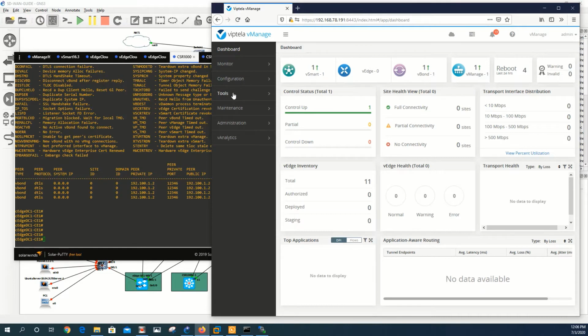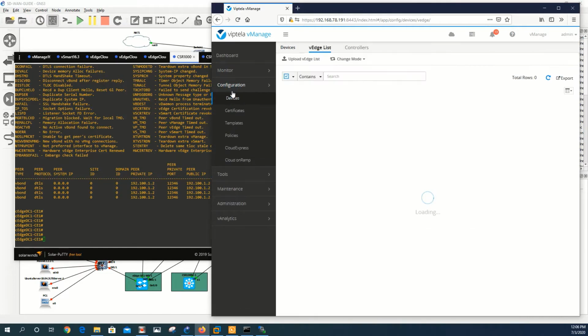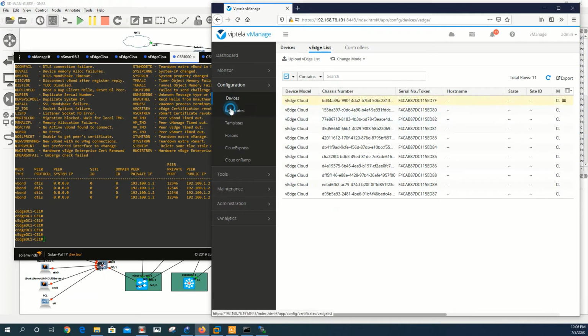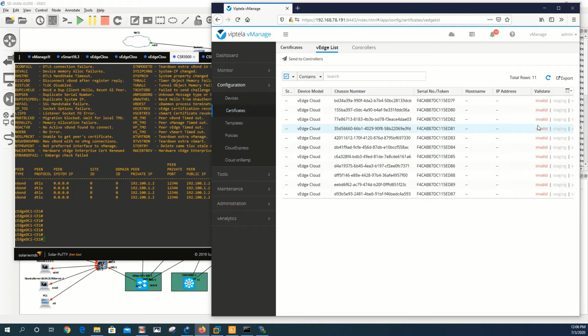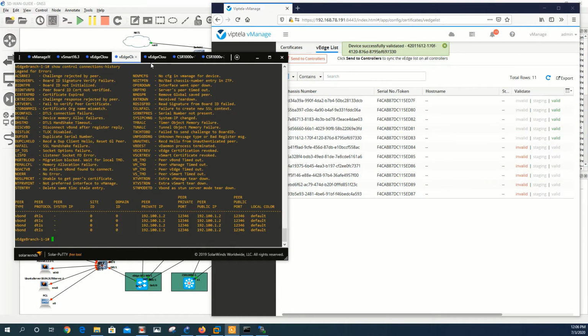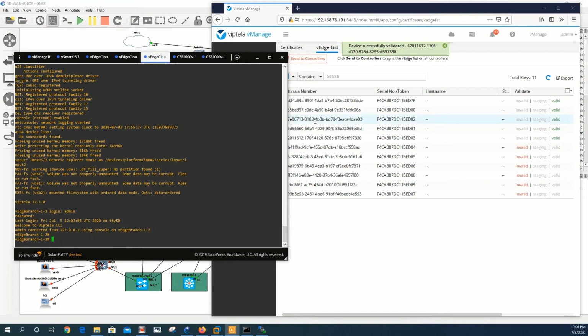Configuration, devices, certificates, and let's start validating. Yes, yes, yes, yes, yes.